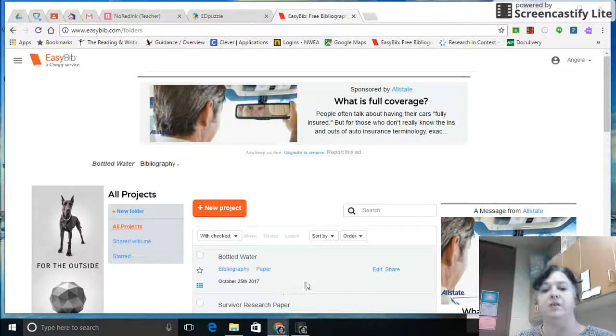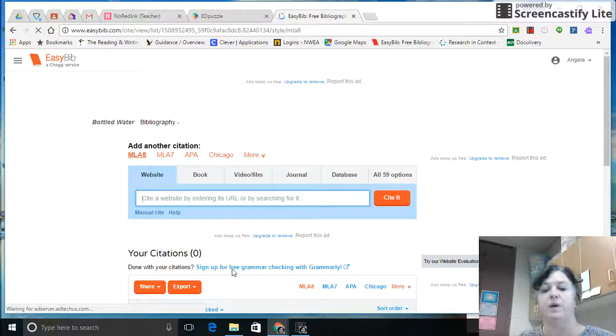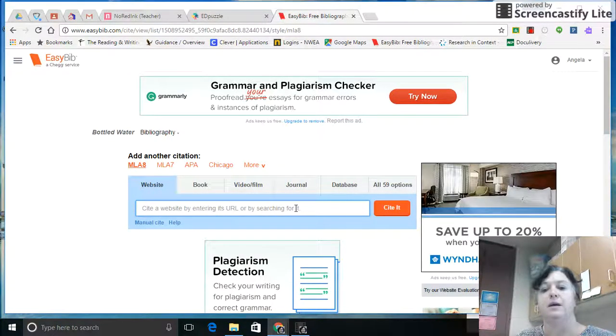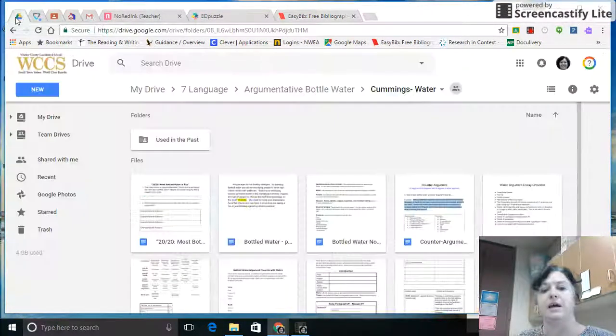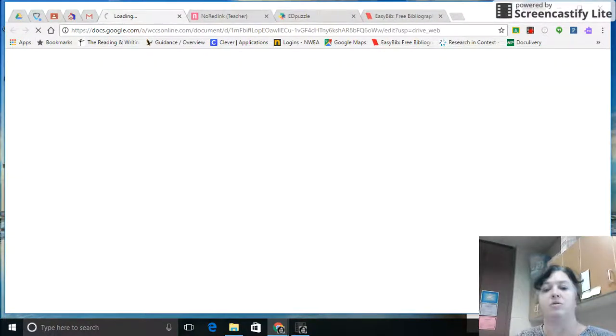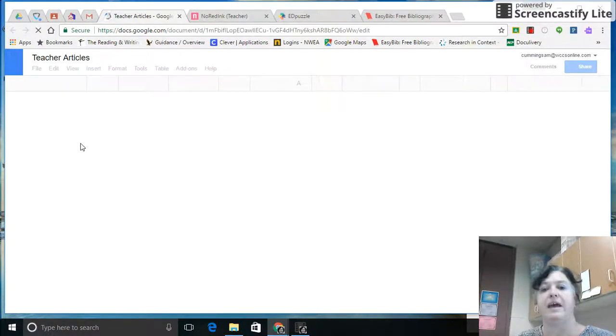Now I will see under new projects my project folder. I will then click on the blue bibliography button that is inside that bottled water project folder. And now I have a screen where I can actually put my citings. The first thing I am going to do is pull up the articles that I have used.